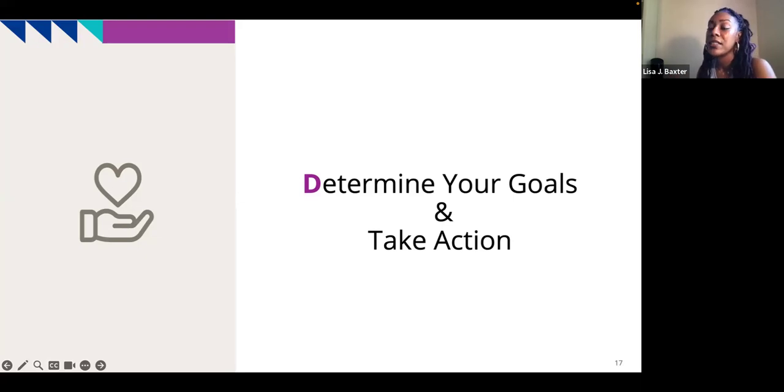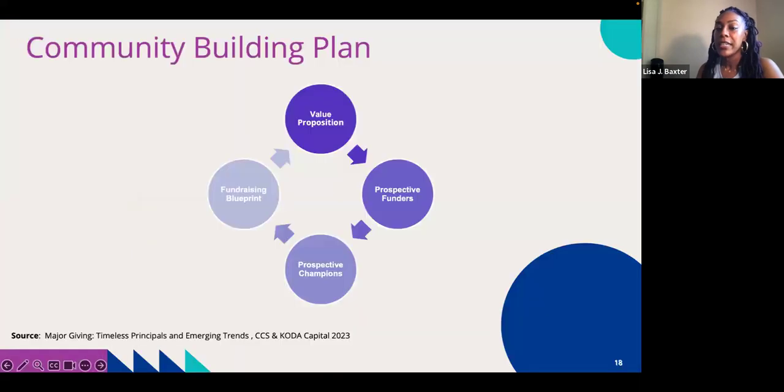And so those are some of the things that I really want you to think about as you're determining your goals and taking action: how is this all leading to the we, not the me, right? And taking action, that means, again, that all voices are at the table, they are heard, valued, and seen, that there are no more silos, and that you're moving with intention, which is really, really important. So the next part is, how do I build my community building plan? And that's looking at it from 4 aspects: value proposition, prospective funders, prospective champions, and a fundraising blueprint.